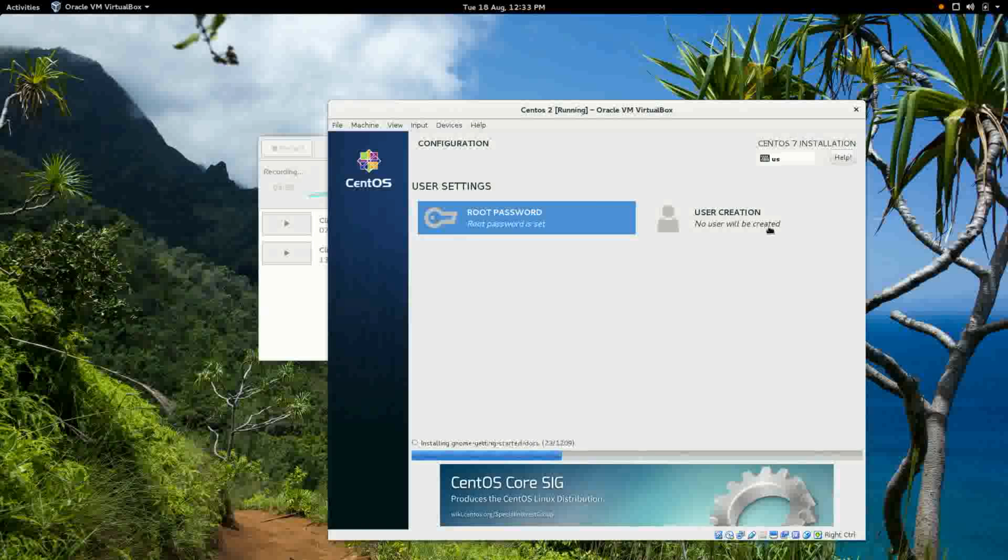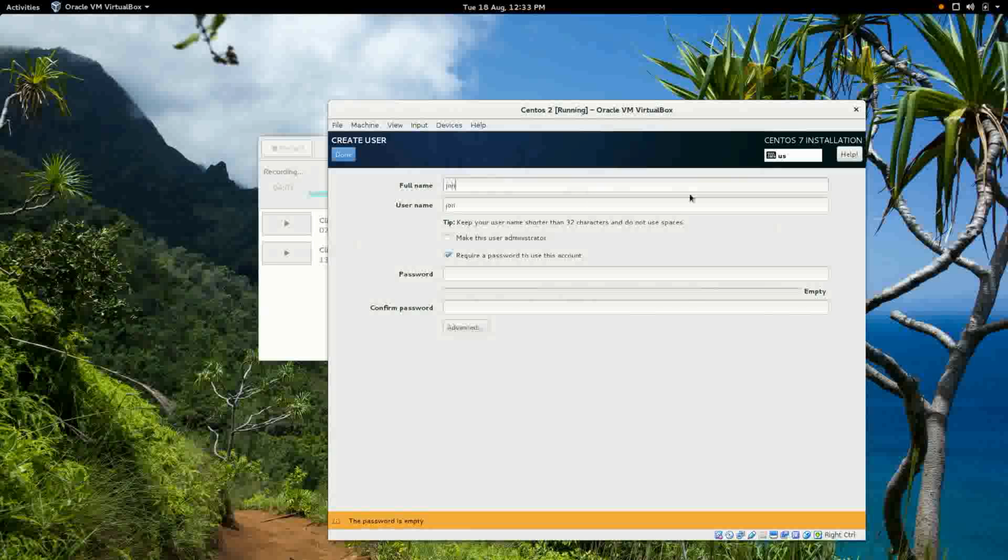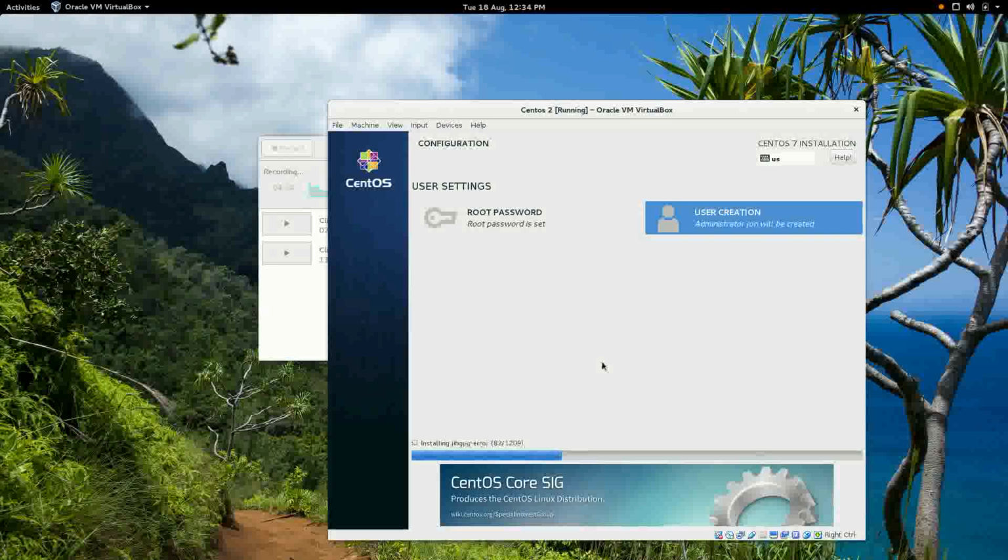Also going to create a user for myself. Going to make my user an administrator. If you don't click this, basically anytime you see the word sudo throughout the rest of the class, if you're not an administrator, sudo will fail for you. And I'm going to give myself a nice secure password as well. Hit done twice, and it's going. So from here, you just wait and let it reboot, and we'll pick that up in the next video.